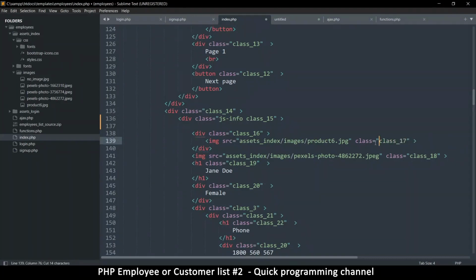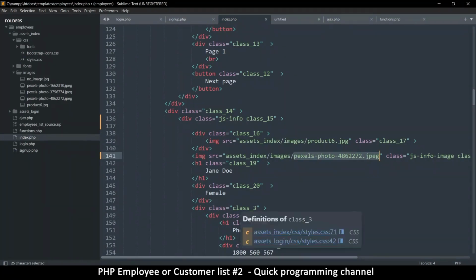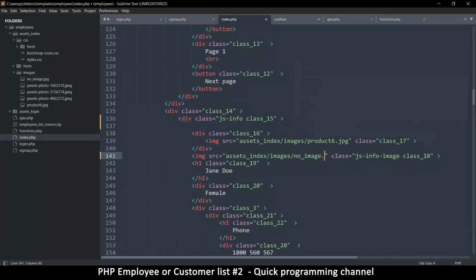Actually, this is not the right one. The user image is this one. So let me put that. This I don't care about. That's the image on the top. And here, instead of this, I want to put no image, the placeholder.jpg.